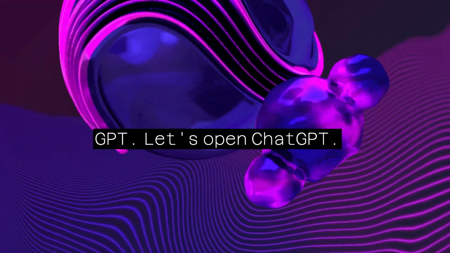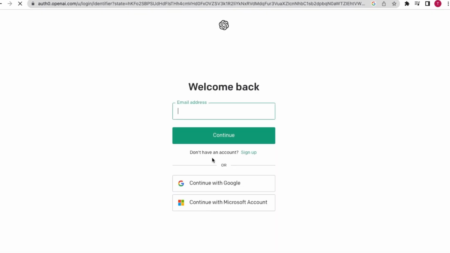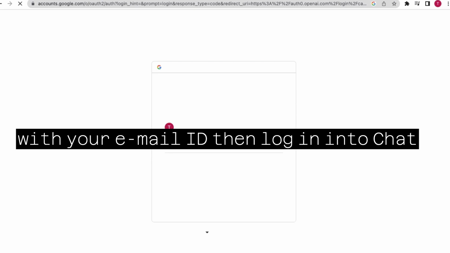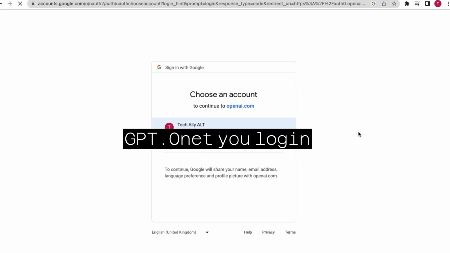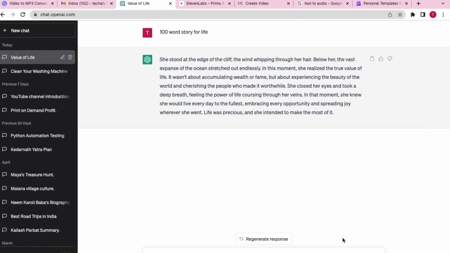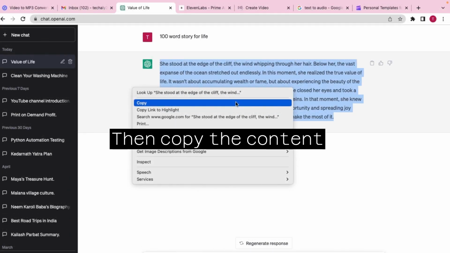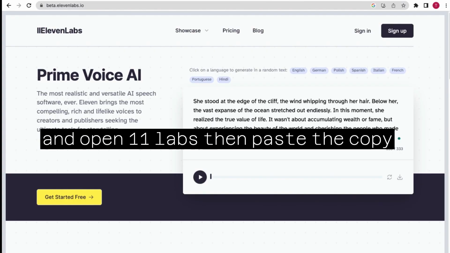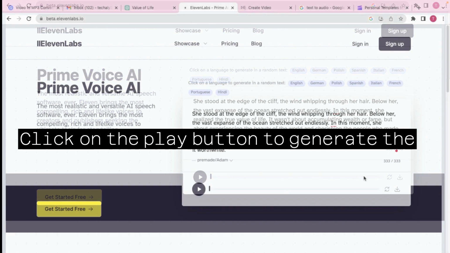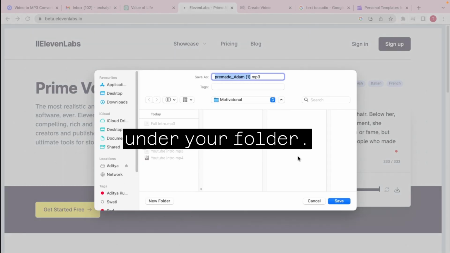Let's open ChatGPT. I'm already logged into ChatGPT. If you don't have an account, then first sign up with your email ID, then log into ChatGPT. Once you log in, you should type your story title, like 100 word story. I have given 100 word story for life, then copy the content to 11 Labs, then paste the copied content under 11 Labs editor. Click on the play button to generate the audio, then click on the download button and save the file under your folder.